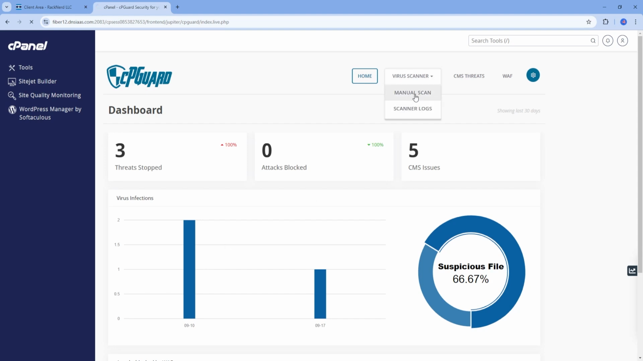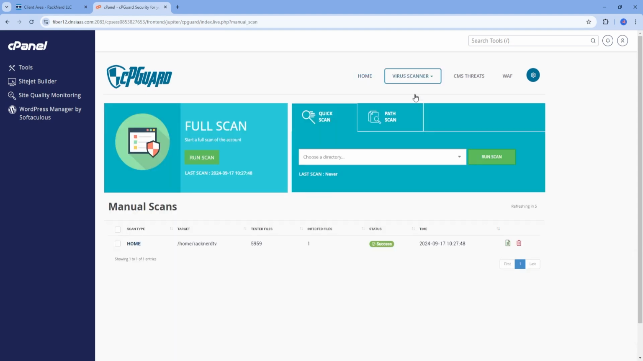Here, you'll have the option to choose between a manual scan or scanner logs, a quick scan that checks the most common areas for issues, while a full scan thoroughly examines every single file and directory on your site. For a more comprehensive check, I recommend starting with the full scan. After selecting your scan type, click on Run Scan.